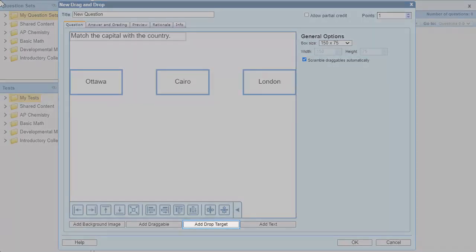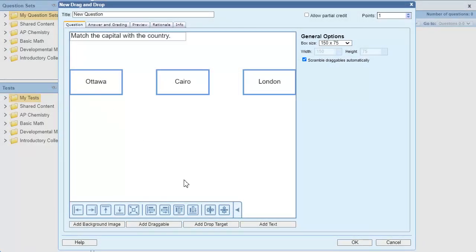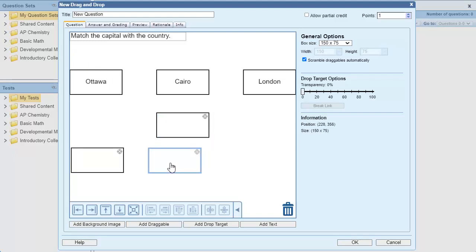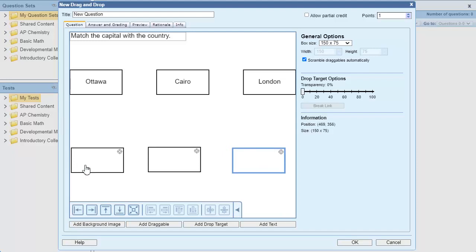I'm going to click Add Drop Target 3 times to insert the targets I need quickly. Next, I roughly arrange the targets. Now I'll follow the same steps I used with the draggable items. I'll align one target to the left and one to the right, then align all 3 items along their top borders before distributing them horizontally.